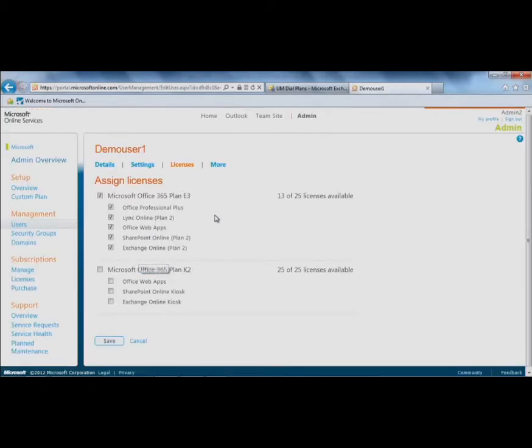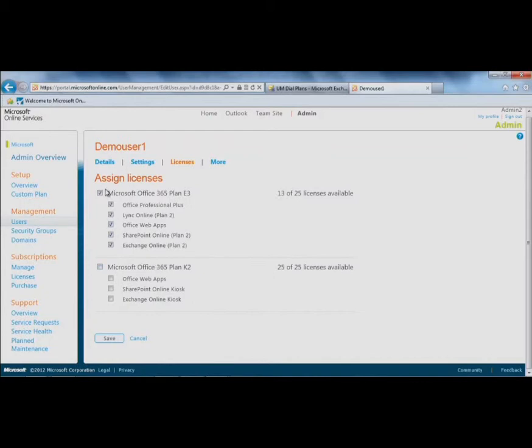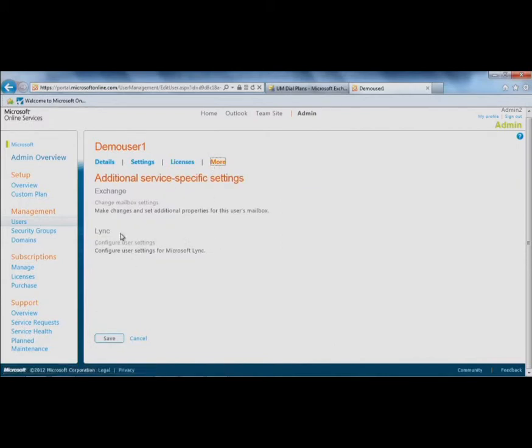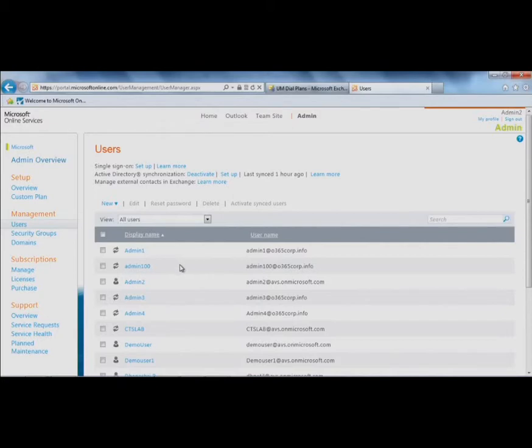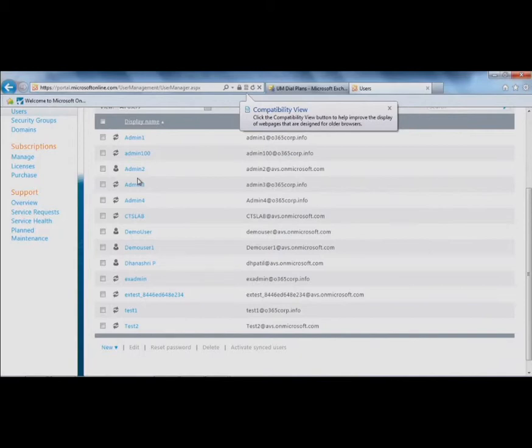There we go. All right, now I just assigned all the licenses. You don't need to do that. You can be selective as to just giving a Lync Online license, all right? I'm going to go into more, and you see the user's getting provisioned at the back end. This is just grayed out. I can't click on either of these. So I need to wait a couple of minutes here, probably refresh my screen in the meanwhile, and allow the scripts at the back end to run, and the users will get provisioned completely for that particular license.